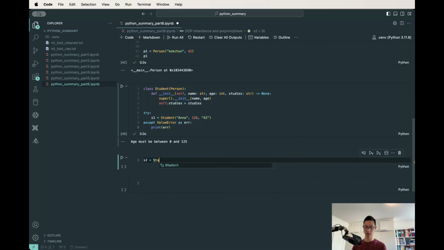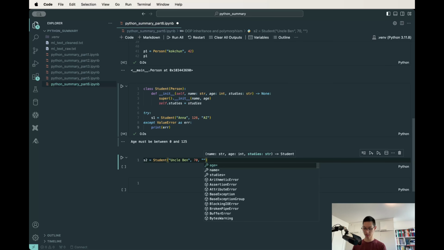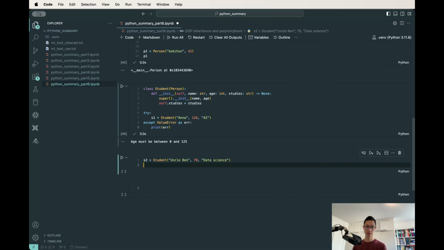s2 equals Student, Uncle Ben, and you are, I don't know, 70. You want to study data science. s2. Okay, this is a Student. This is the dunder wrapper. So we could do a student of age 70, s2.studies, and we have data science.